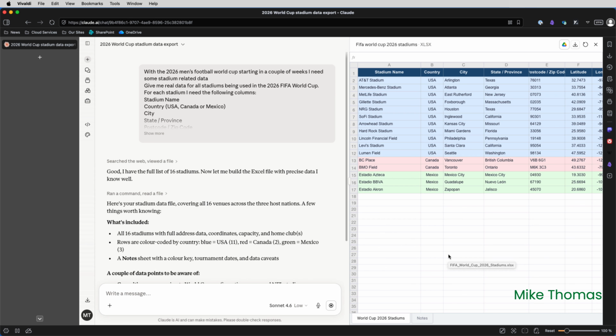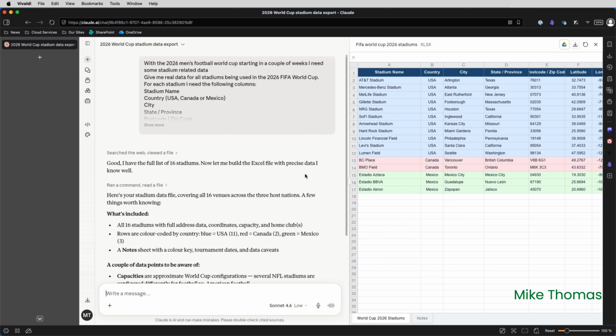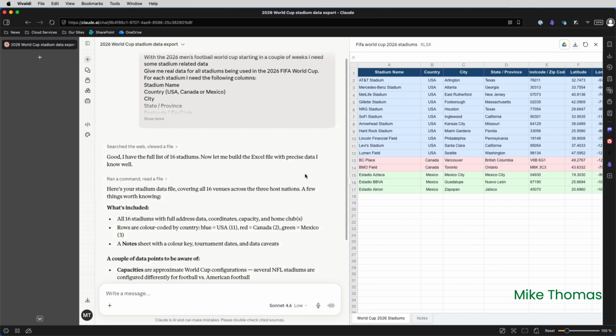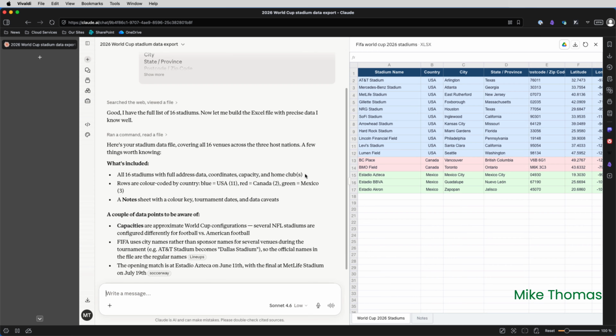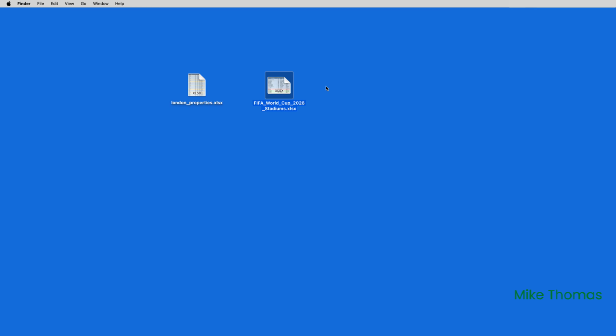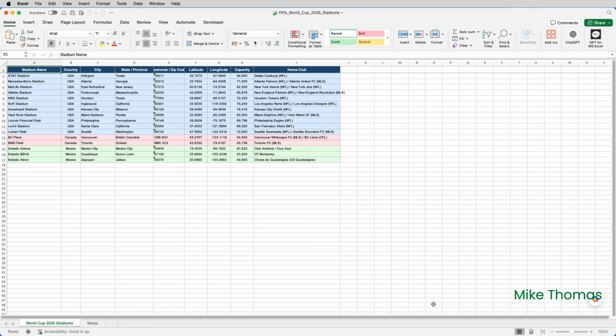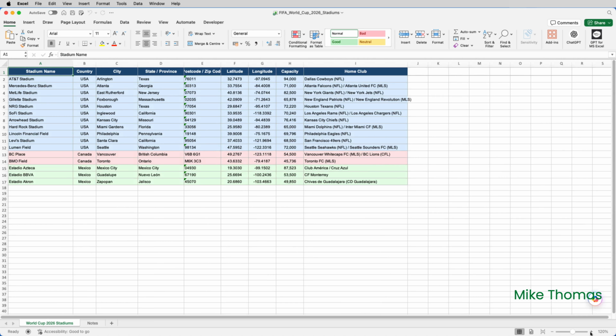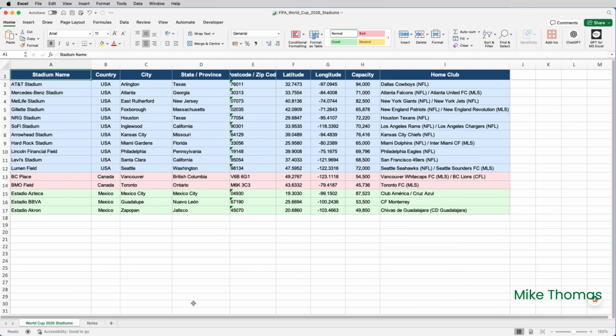Okay, again, that took about a minute and it's come up with some information. I don't know whether it's the correct information, but I will have a look in a minute. So it's given me a summary of what it's done. And again, I will hit download. So there's the Excel file on my desktop. Let's double click it to open it. And let's zoom in. We can read it. And we've got the names of the stadiums. We've got the countries, the cities, the states, the zip code or postcode, longitude and latitude, capacity, and the home club.